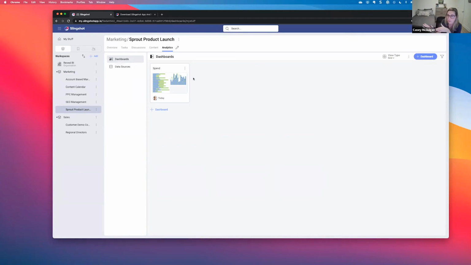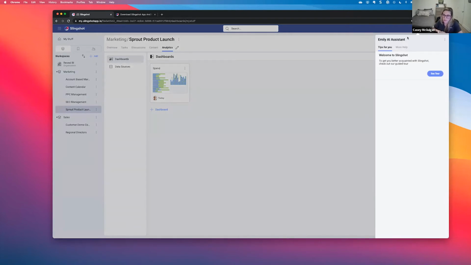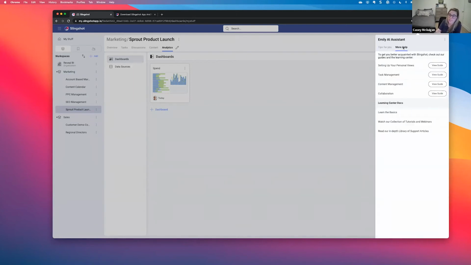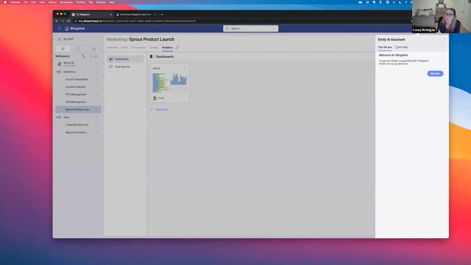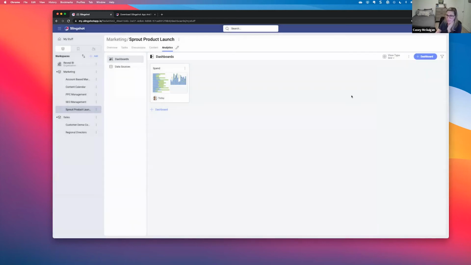So coming just back down to this project here as well, moving over to the right-hand side, we have Emily. So Emily is our AI assistant who's in very much of a learning phase right now. In the next release, next month too, you'll see more and more of her, but we have some help and guided tours back here. This tips for you is going to be a lot of learning of the different projects and stuff that you're kicking off inside of Slingshot and help you with best practices and stuff like that.